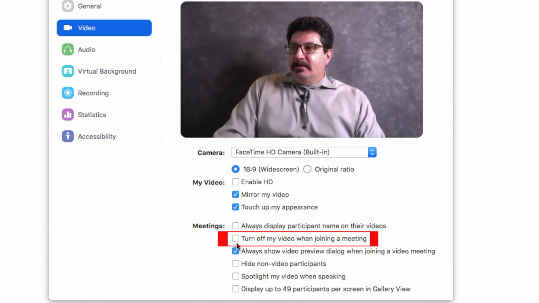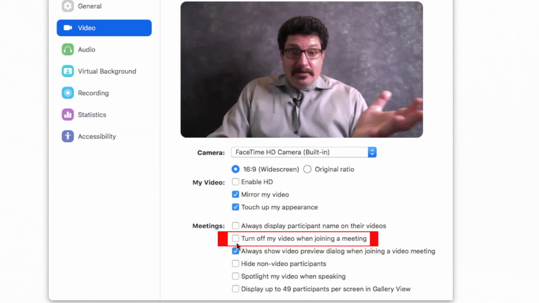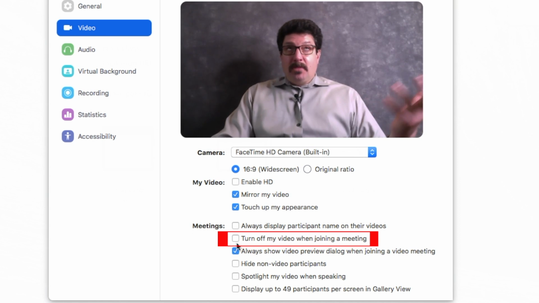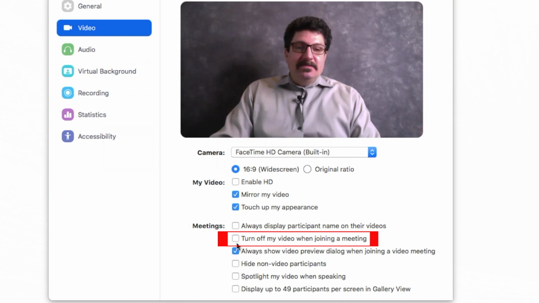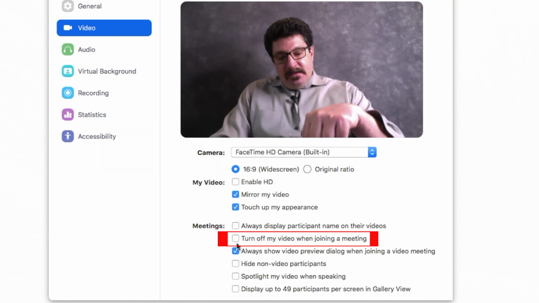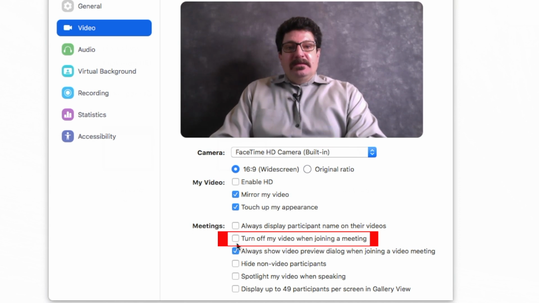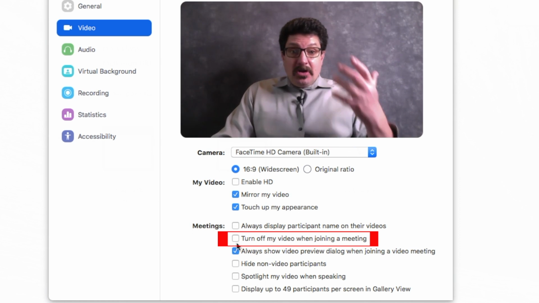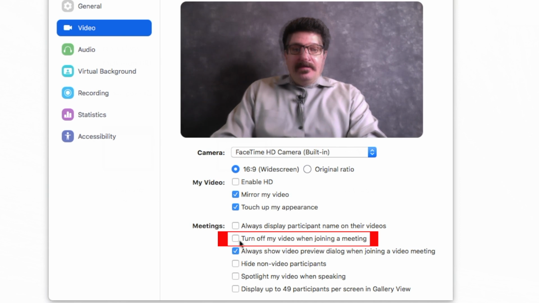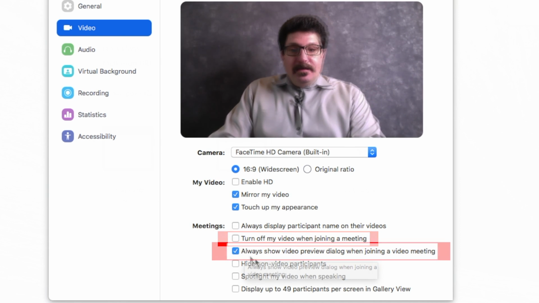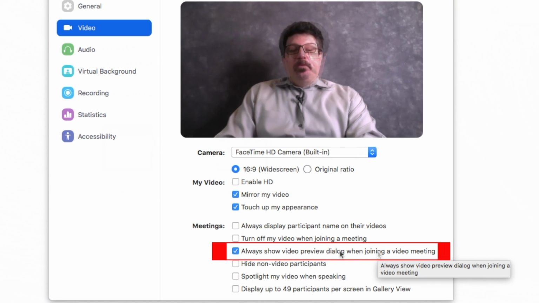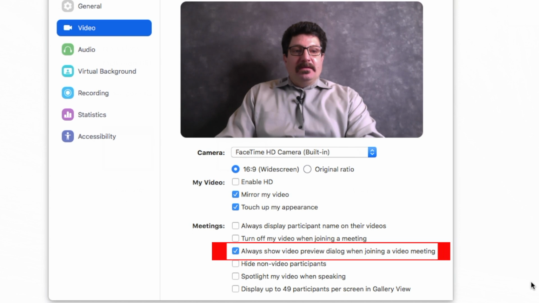And that's handy, if you don't want your boss to see you running behind, or you're standing up and maybe you don't have pants on, which you should at one of these meetings. But if you do, then you can keep your camera off when you first turn on and automatically turn it on when you're ready to start, so that you have the option of not being seen until you're quite ready. So this one here is always show video preview dialog when joining a video meeting. When you're in a meeting, there's a chat box that can come up, and you can display that, and this kind of keeps that always showing.